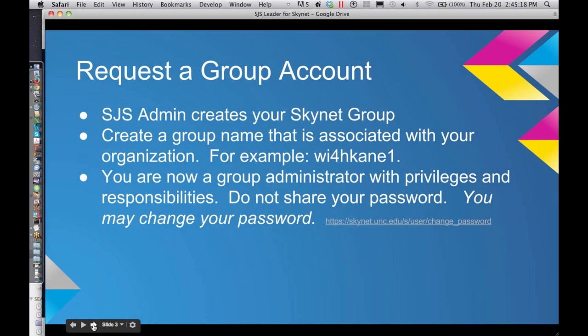I mean, we'll know who this is, but I think maybe it could be helpful to have names for your groups that are associated with your organization. Okay, so once you give us the name of your group, we create this Skynet group for you and make you the administrator of that group. So now you're going to have privileges and responsibilities.